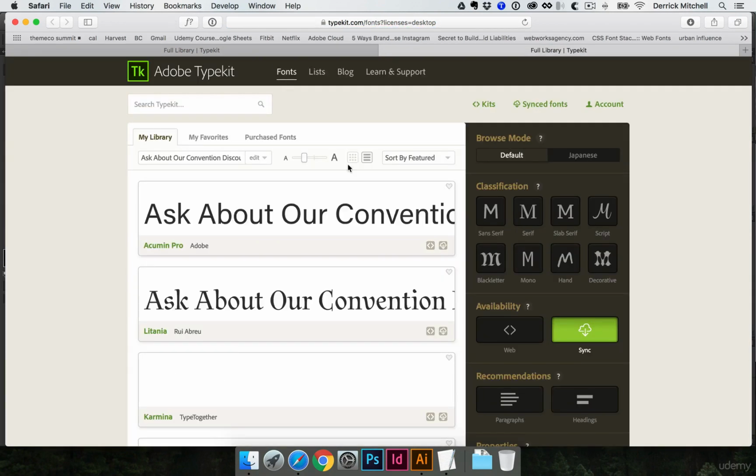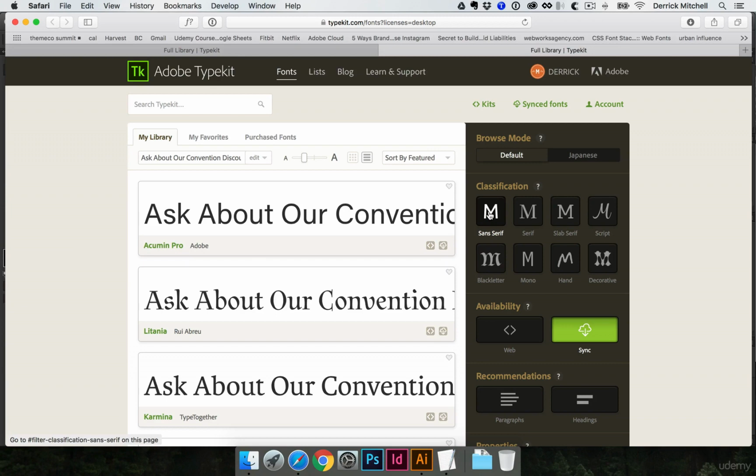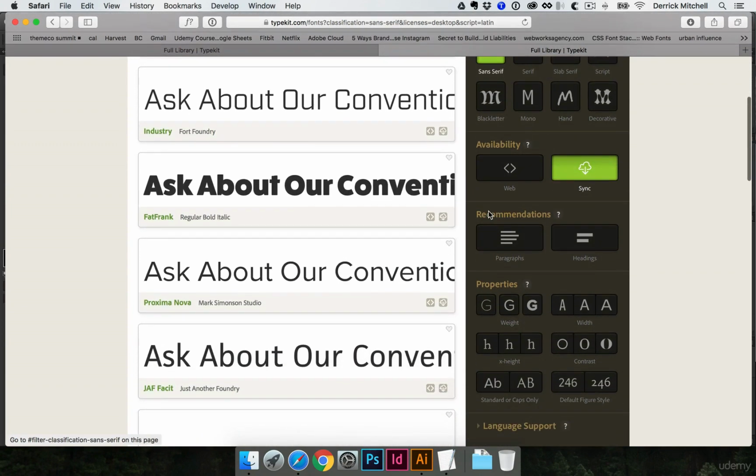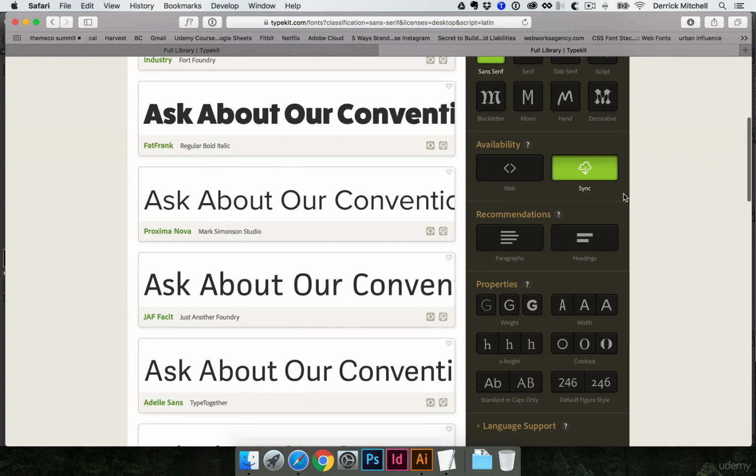So let's go ahead and pick a sans serif font. And maybe I will choose, now here's one thing too, I want to keep the ones that I can sync. If it's just the web-based version, that's if you want to embed it on a website, but not all web fonts are available for your desktop. So since I'm showing you on my desktop how to design with typography, we're going to leave the sync option selected so it just shows us the fonts I can actually sync up with.